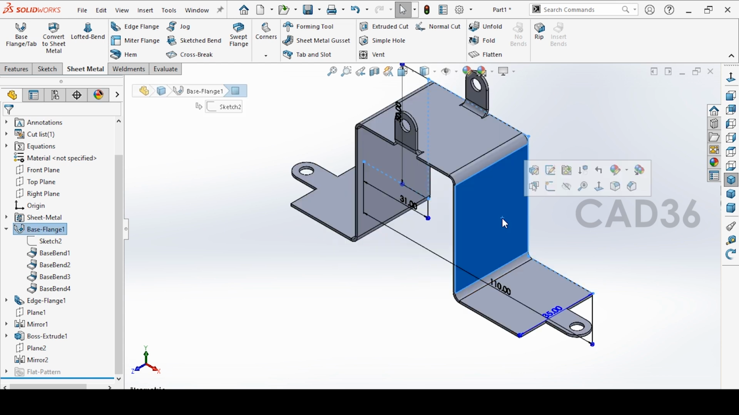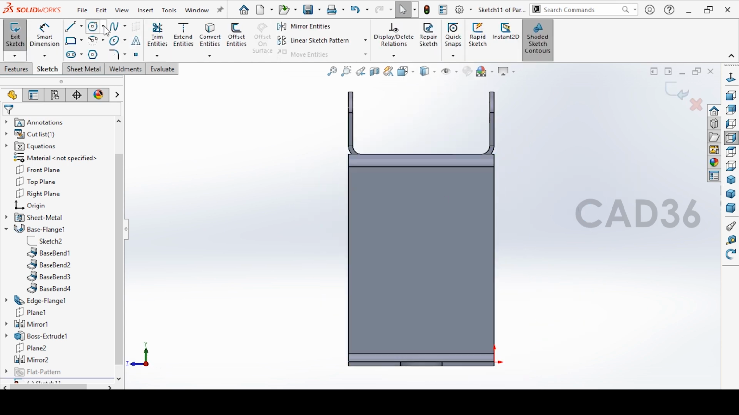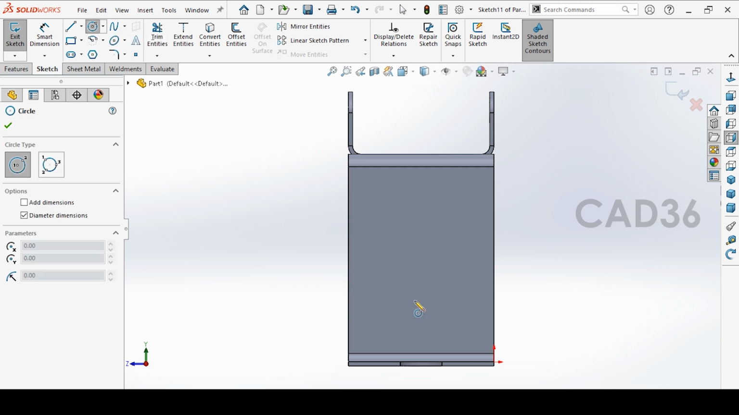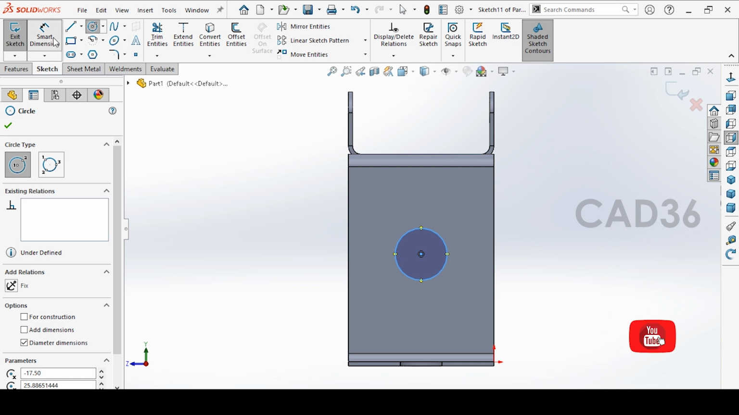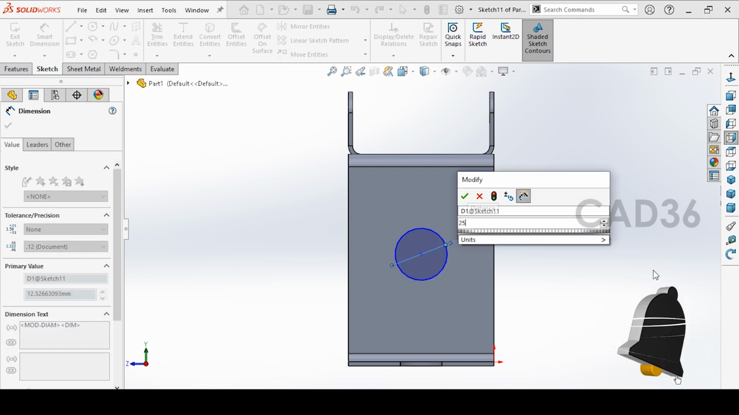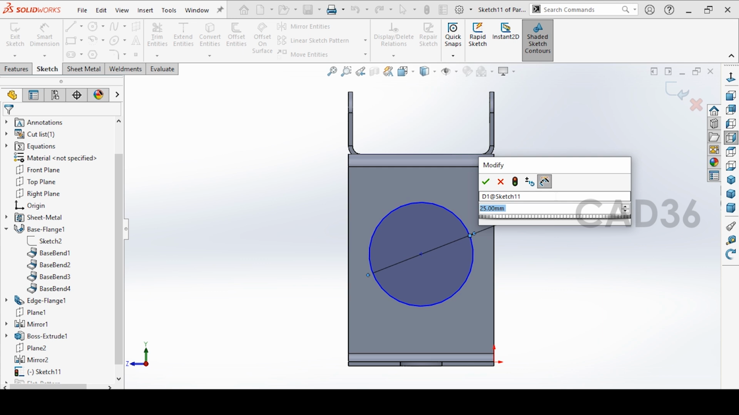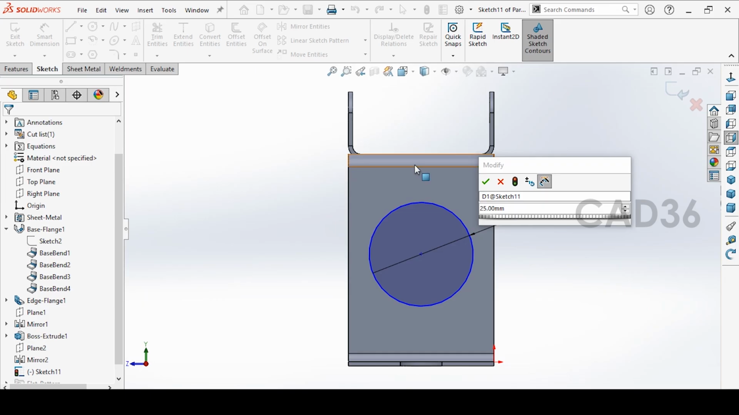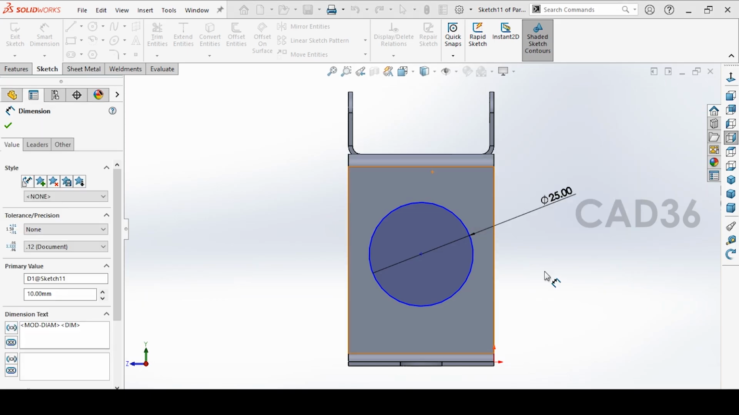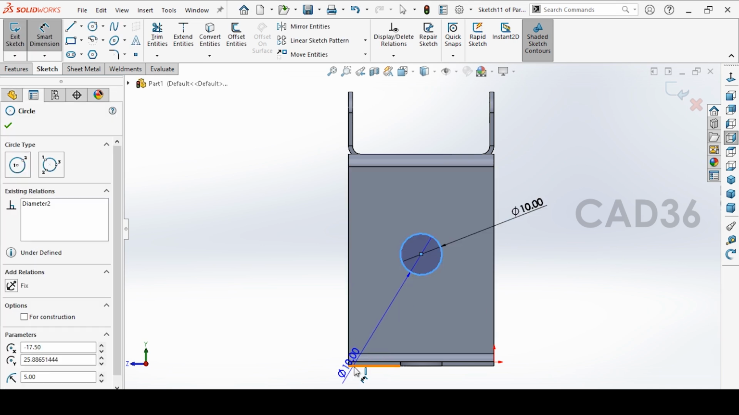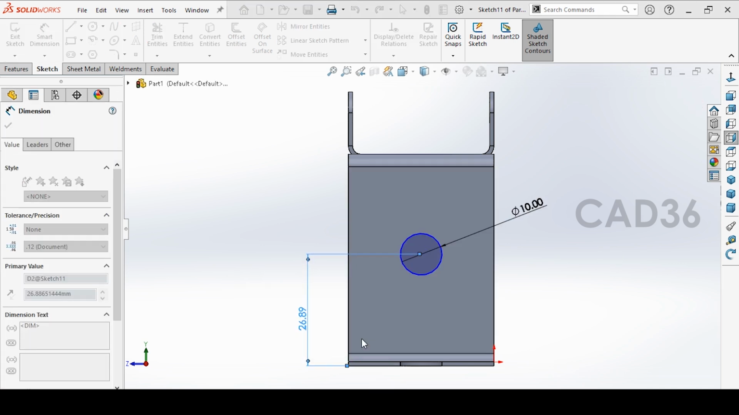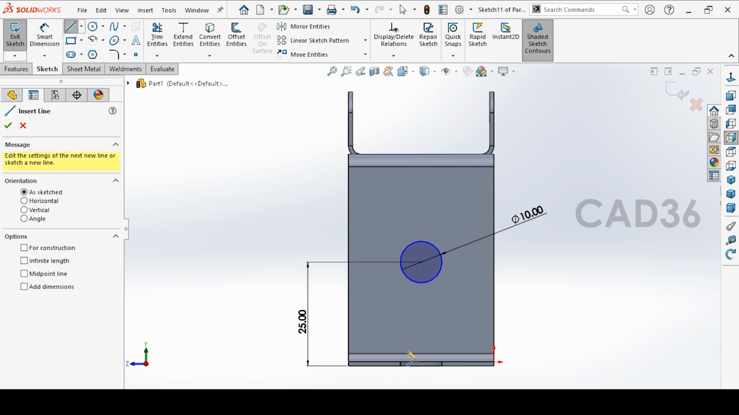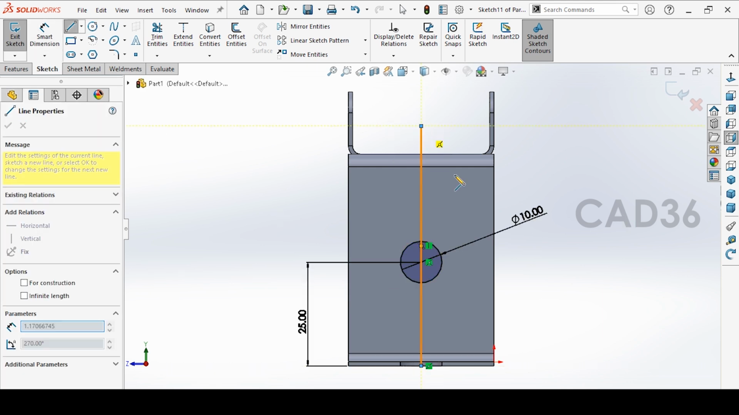And we need one more hole there. So go to sketch, select the face and make a sketch. Then make a circle and give some dimension. It is 25 radius. Dia 10 hole. So go to 10 hole and we have to define the length, height of the hole. So that is 25. But still it is not defined. So make a center line, make this a construction line. So it is defined now.